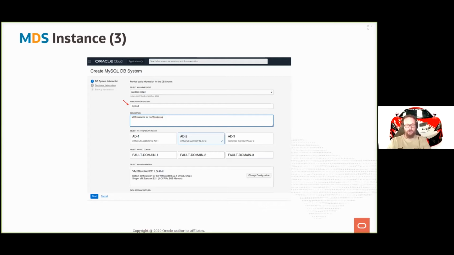Then you have also a configuration. I don't know if you followed last week Mark Lee's presentation. He was showing you how to configure or to create configurations for MDS instances. So you can pick it here. I leave the default here.